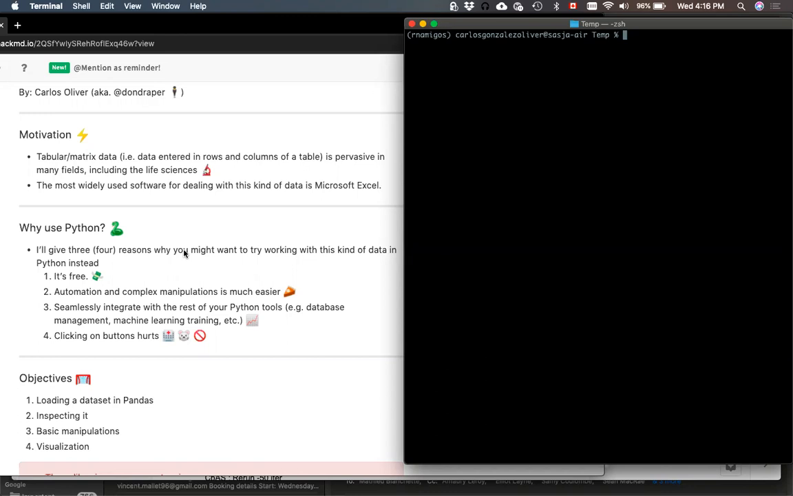The third point follows from this: if you're directly dealing with this kind of data in Python, it's integrated with the rest of whatever Python or programmatic tools you're using. So if you're managing a database, a web server, or machine learning models that use data, you can prepare the data, handle it, make predictions with it, or visualize it all in the same Python ecosystem. This makes your whole work setup very seamless.